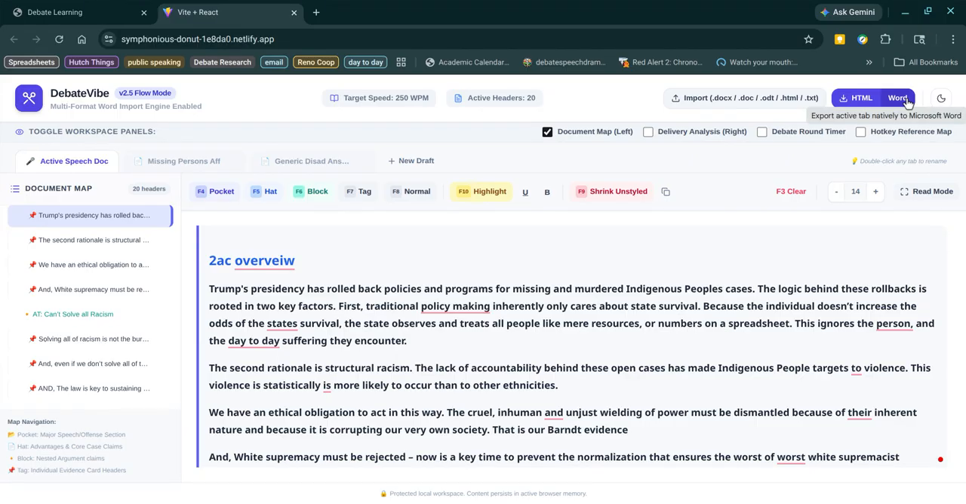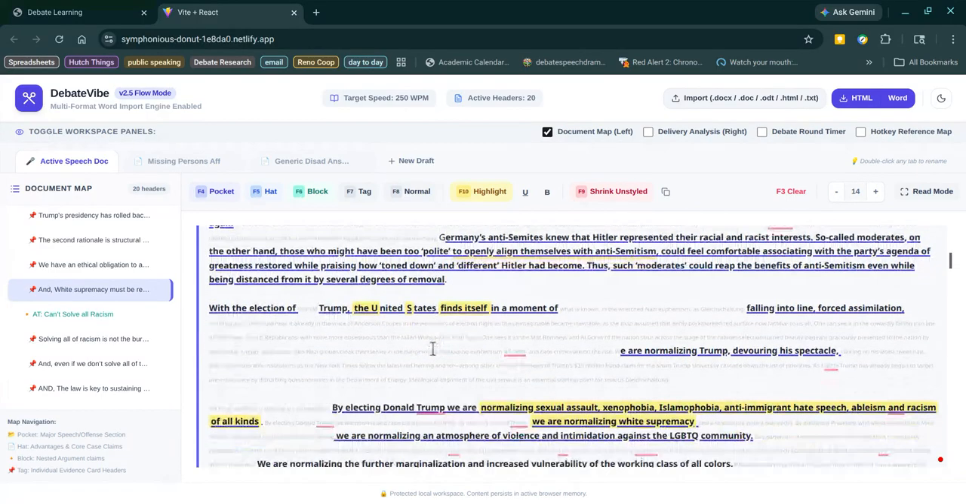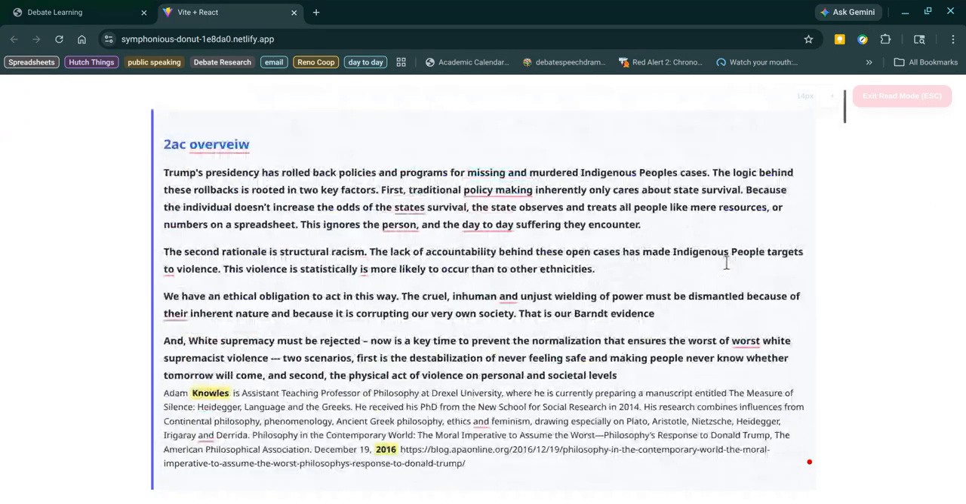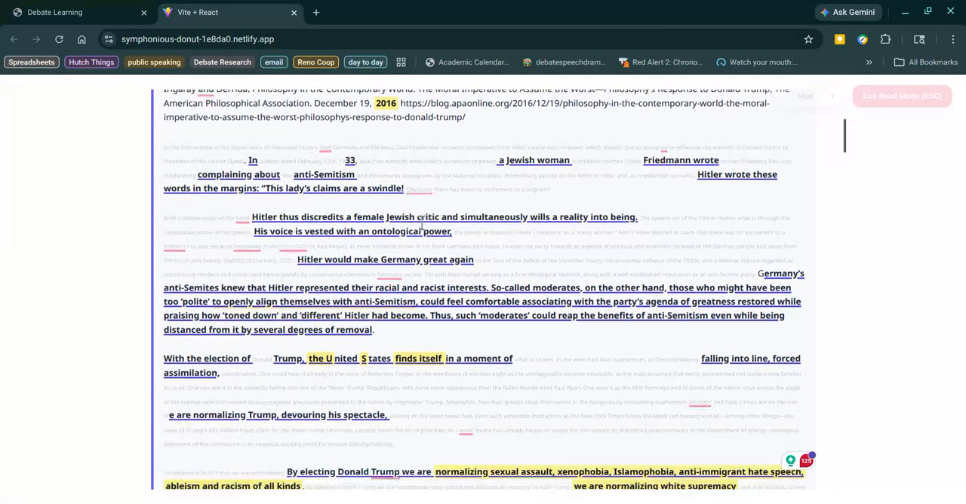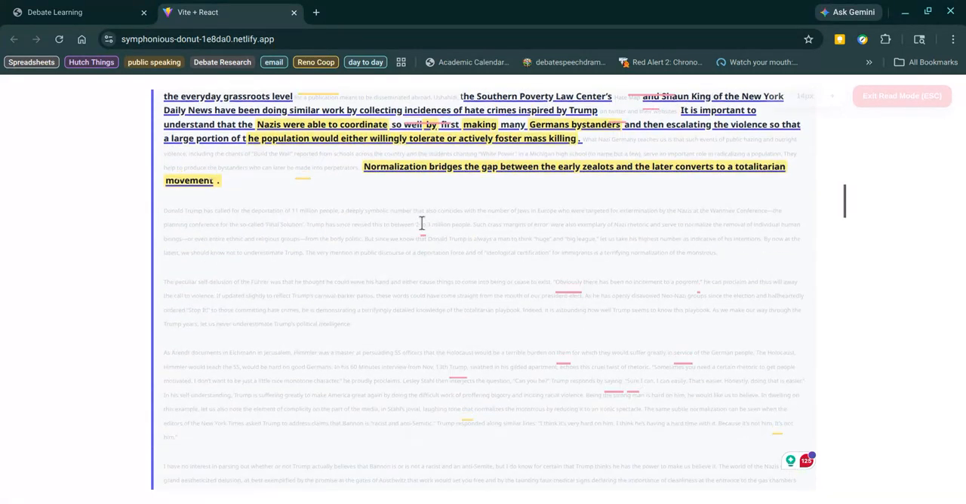So after you've shared it with everyone, now the question is, how are you going to read it? Well, you could read it just like this and have your document map over here if you really wanted to, or we have integrated a read mode. And so now I have my speech in read mode, and it's given me more of the screen to look at, and I can read through this.